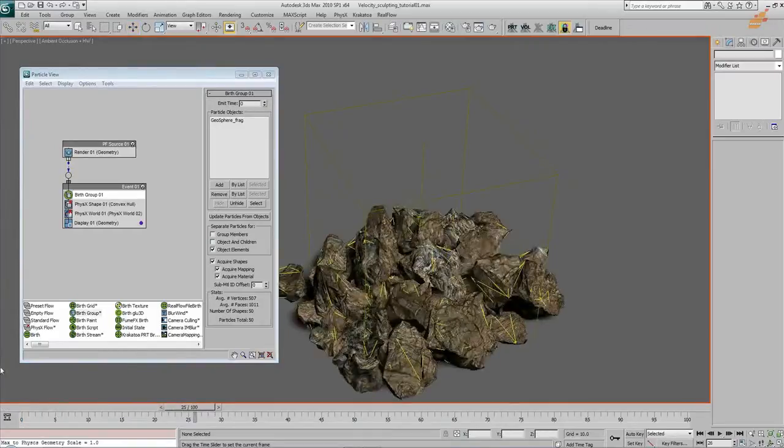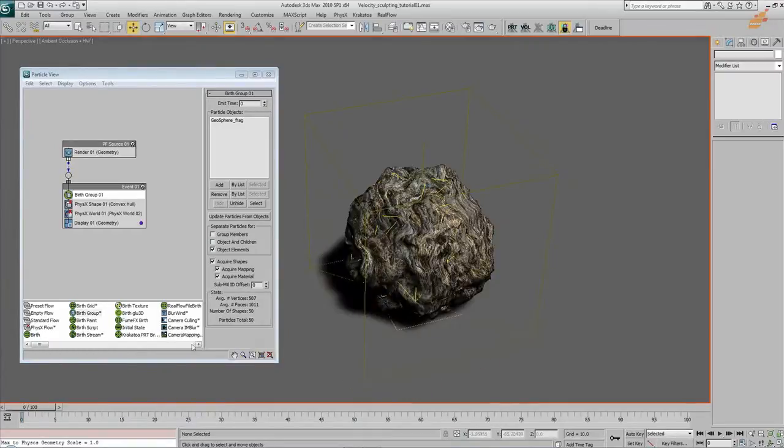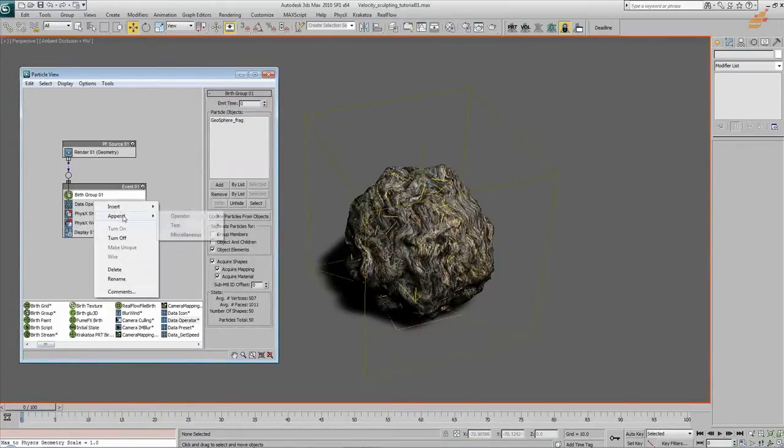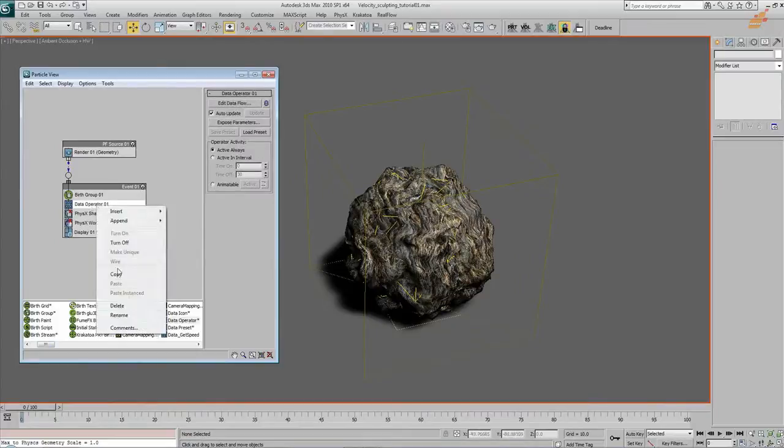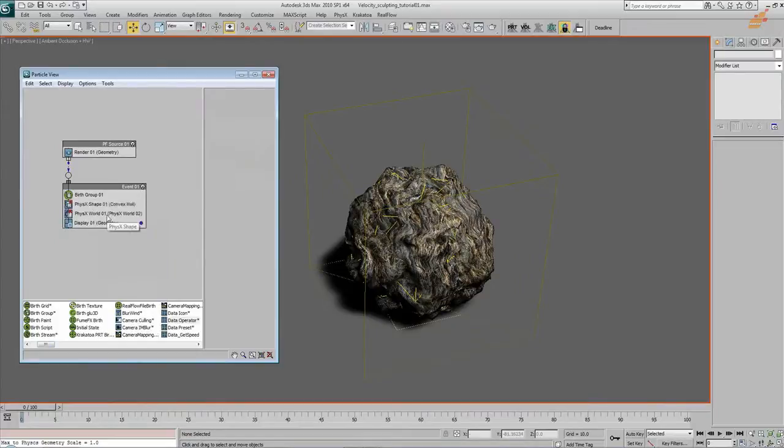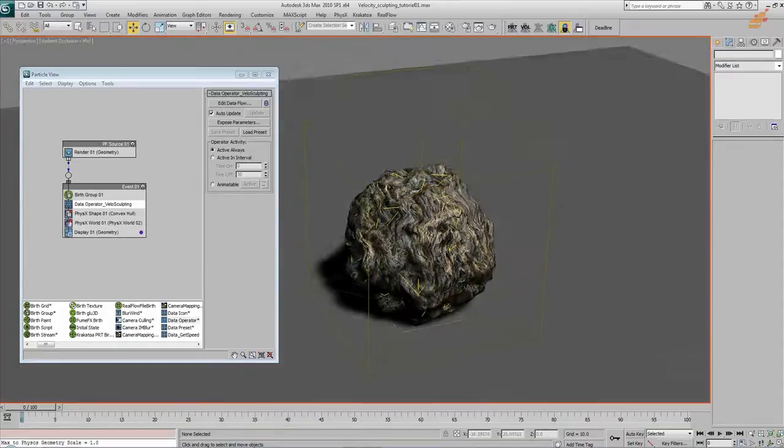There we go. And we create a data operator, which we find right here, or right click, append operator, and we're going to call that rename, oh, not delete, but rename velo sculpting.